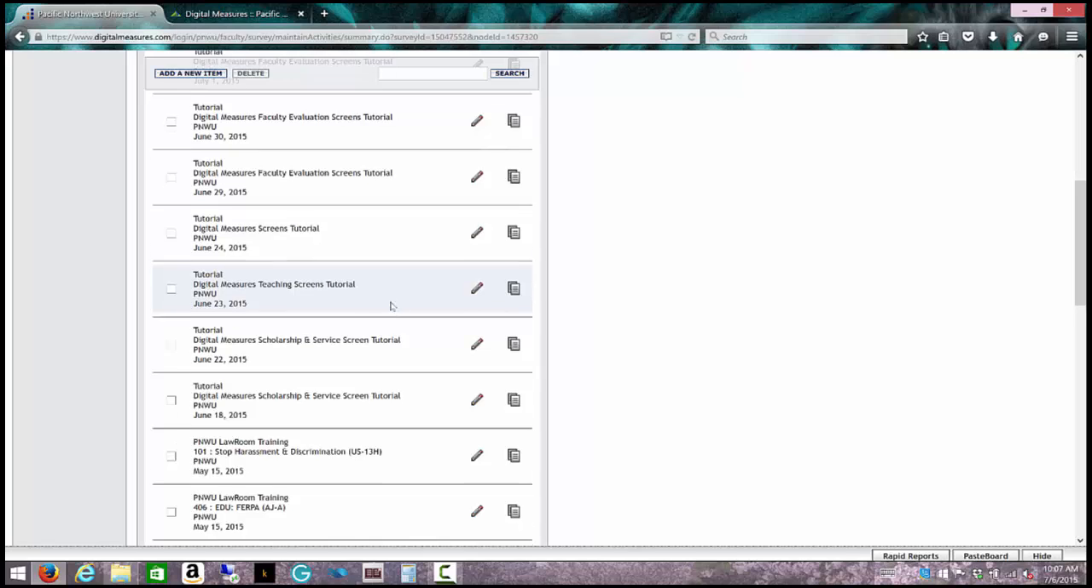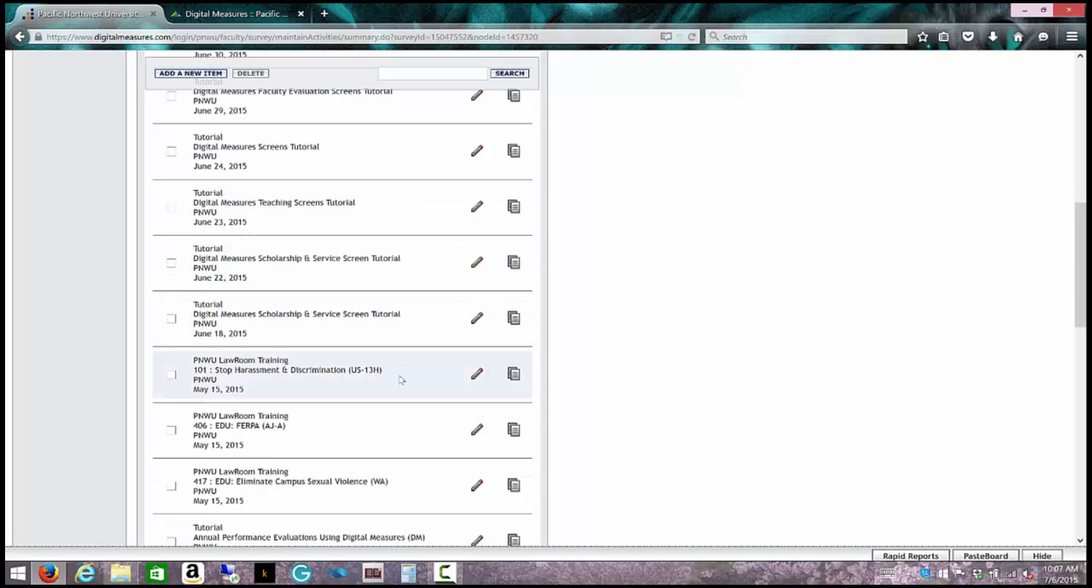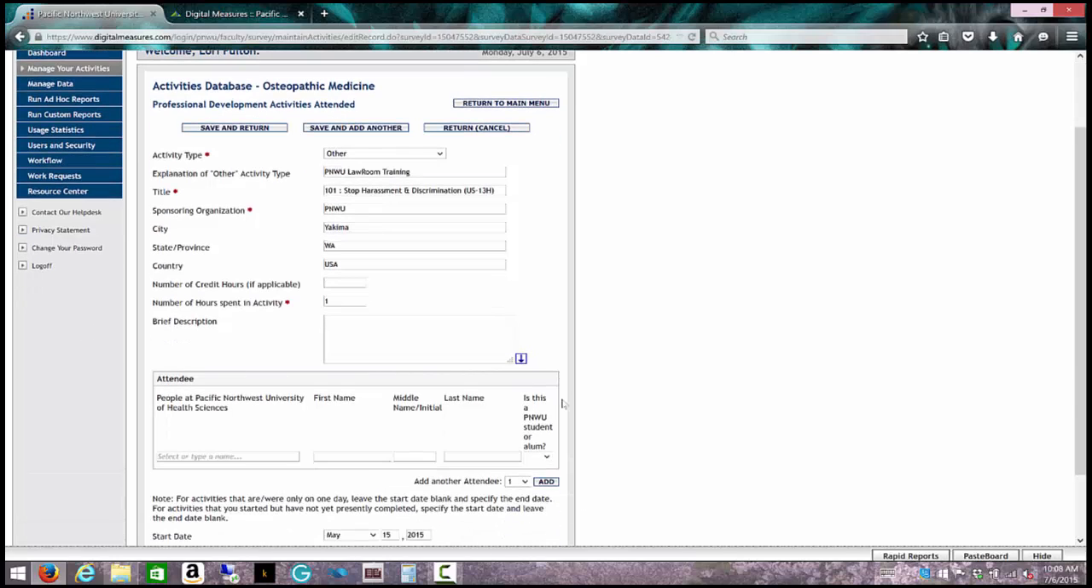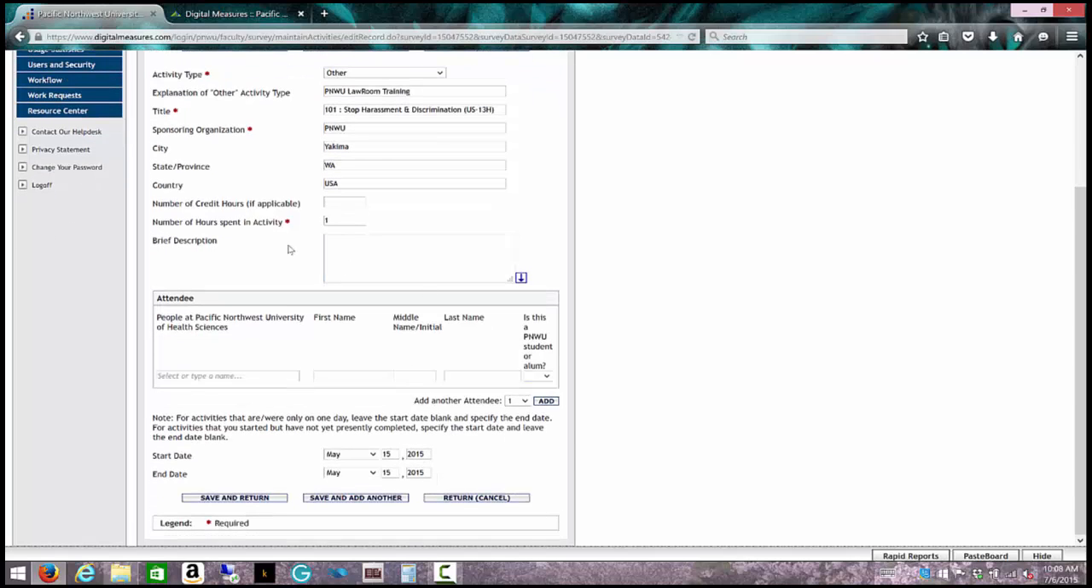There may be some that I missed, but for instance, like the Lawroom training that HR required, I've entered that data for you as well. Like here is one here. I'll just open that up so you can see what that looks like. This one was imported for each individual person, and it gives how many hours. That's the number of hours that the Lawroom software estimates that it takes to complete that activity, so that's the number of hours that you receive for that activity. And then your start date and your end date, which should be the same, will be the date that you completed that activity.